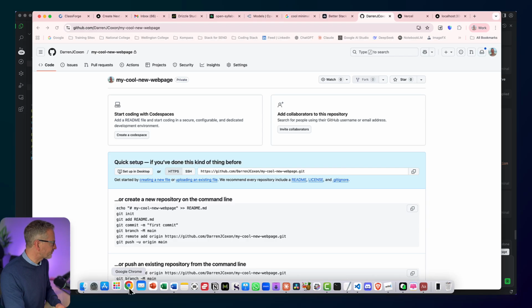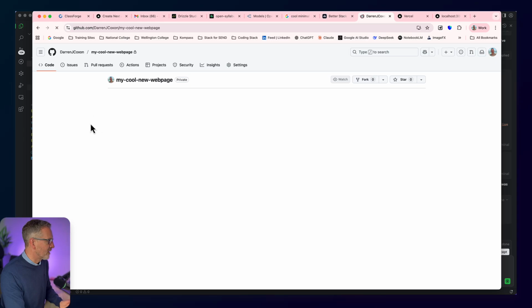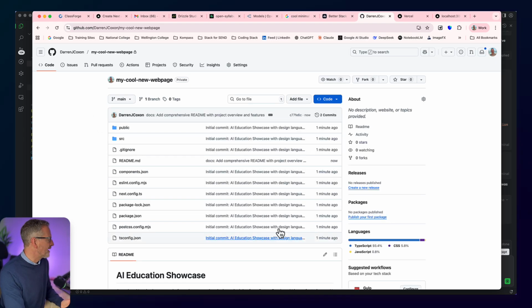Okay, so back to GitHub, refresh the page. This should disappear and you should see your folder structure if it's worked. If you don't see your folder structure, it hasn't worked. There we are. So you can see the folder structure that it's been committed a minute ago.